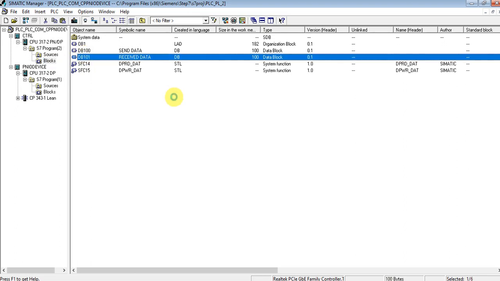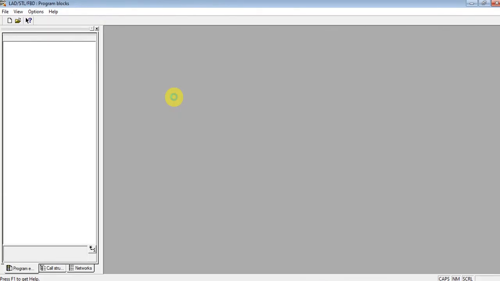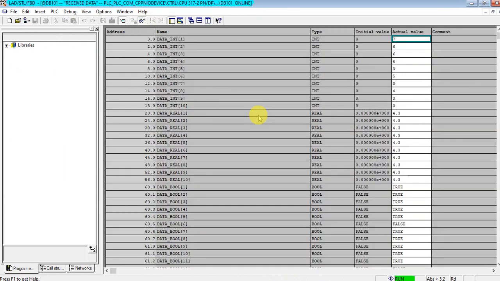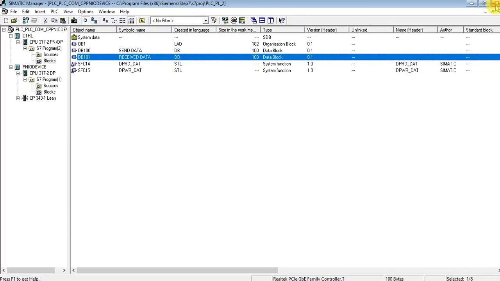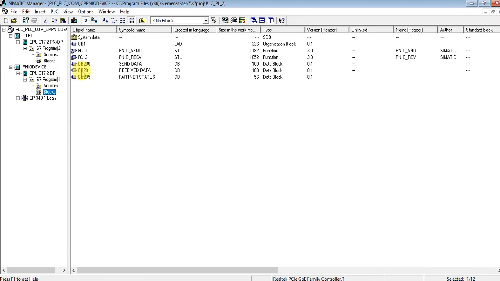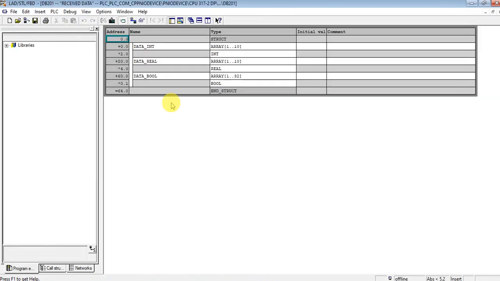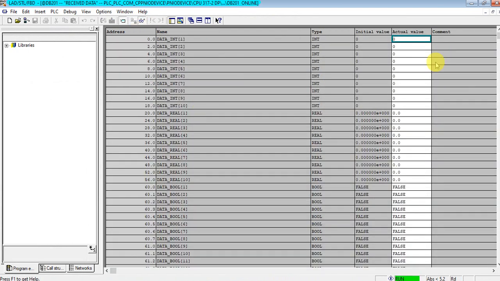Okay, let's monitor our DBs. DB101. Do I receive from the second PLC or not? Monitor. Okay, great. I'm receiving the data from the second PLC on my first PLC, and let's also check on the second PLC. DB201. Let's see, do I receive from PLC one or not? I'm not receiving. Let me check one time.